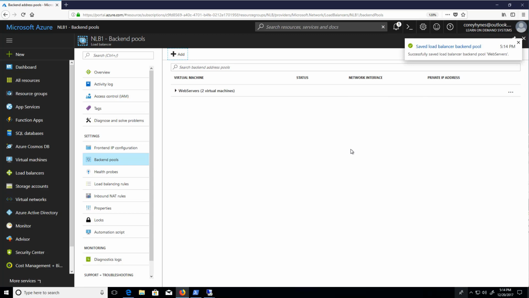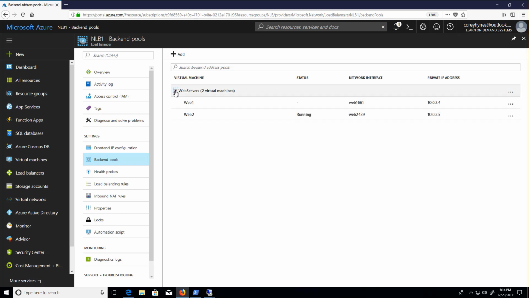So that's created. I paused the recording while it worked. It took about a minute total to create the back-end pool. And you can see it's identifying that it's got two web servers, and eventually it'll record the status of both as running. Right now it's just showing one as running. So we'll let that refresh a little bit, and then that'll show both as running.